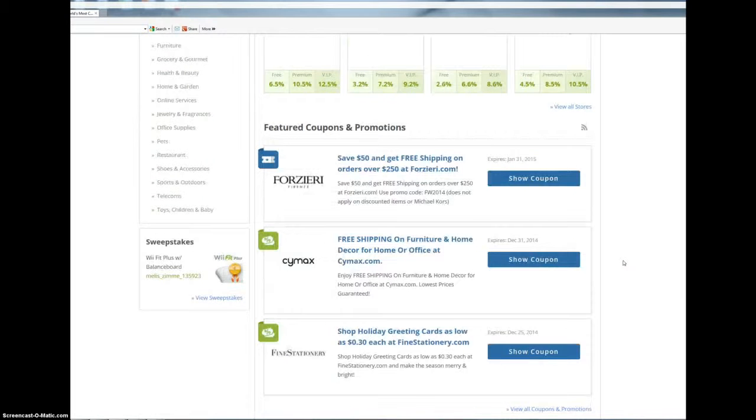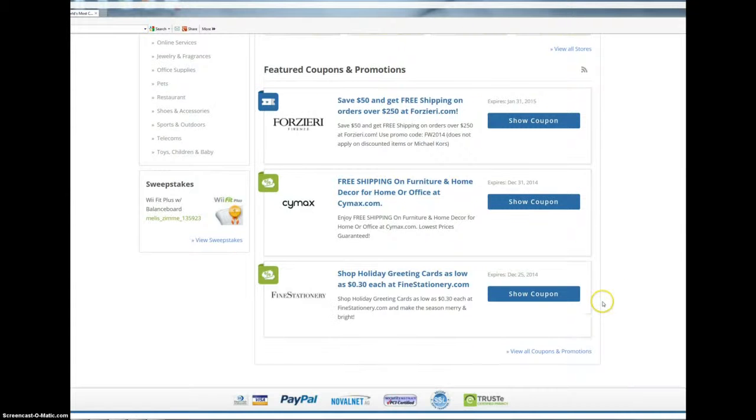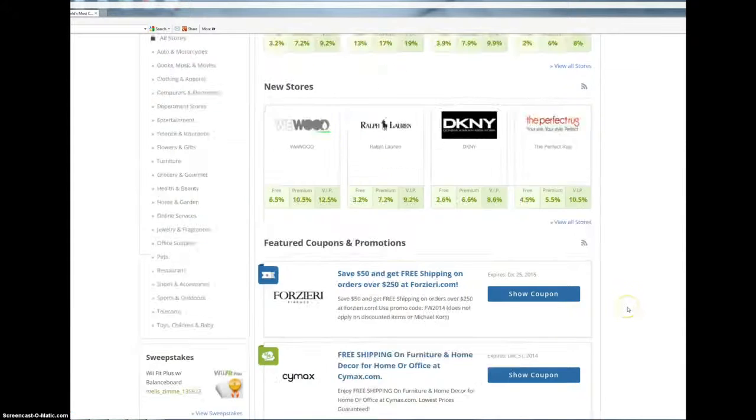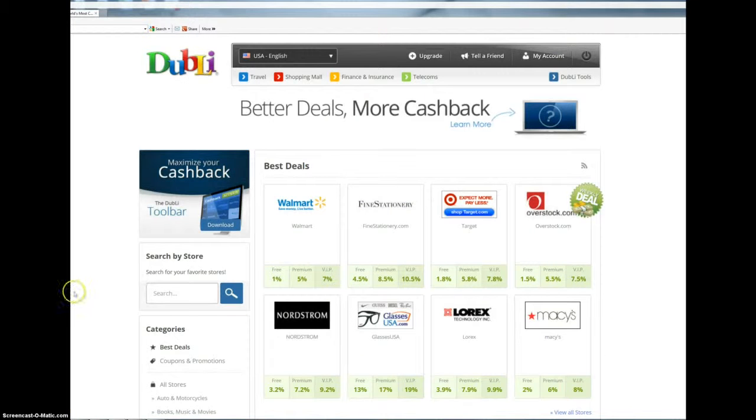Here are the coupons and promotions. These are specials, things that are going on. It allows customers to look here at a quick glance and see if it's a brand that they use, something that they're interested in. They can also come down here and click on View All Coupons and Promotions. It'll bring up a complete list of what is currently available.